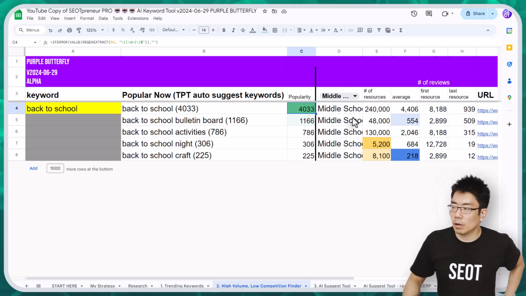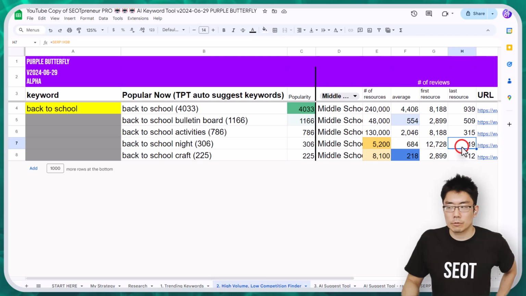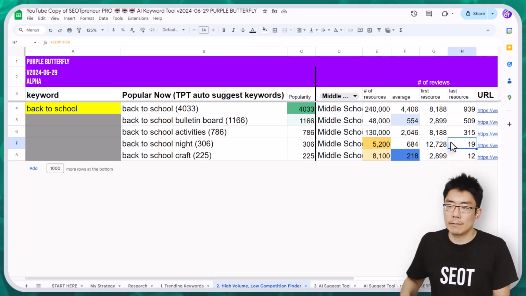This keyword tool on the right-hand side shows us how many resources there are for this competition word and the average number of reviews, how many reviews the first resource has and how many reviews the last resource has. So it gives us a competitive advantage.